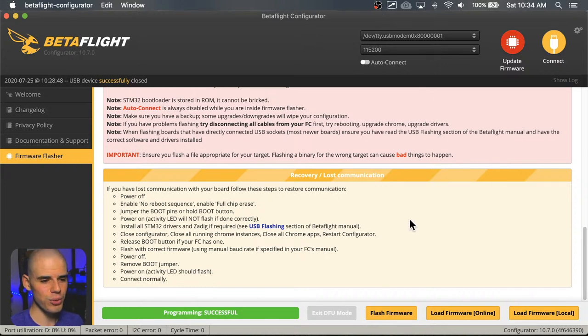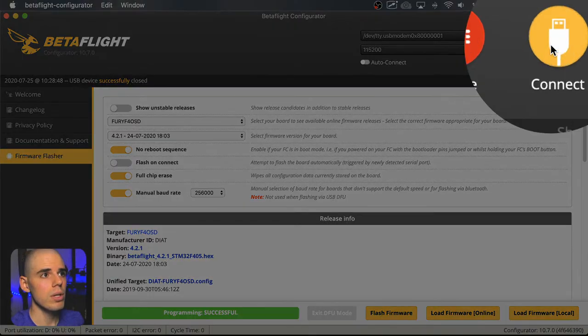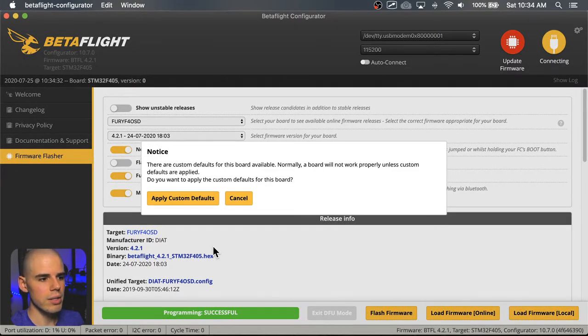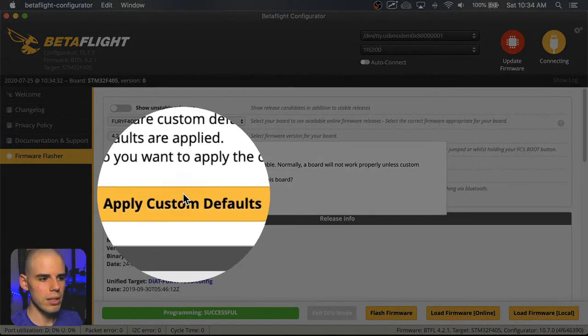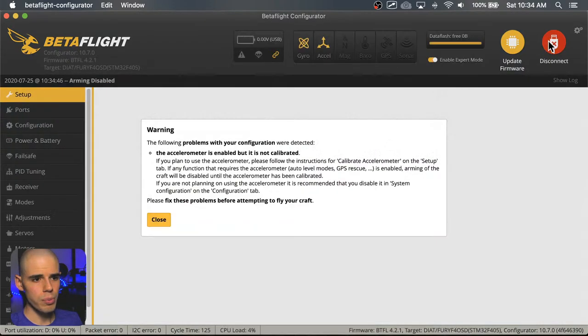Moving on, continuing here. So our programming is successful. That's fantastic. What we want to do now is, we can just hit connect, right? Yeah, I think that's right. So we'll come over here. We'll hit connect. All right, and now it says, do you want to apply custom defaults? And we want to say, yes, apply those custom defaults. Now, it's going to kick us out back to the main screen. And we should just be able to connect.